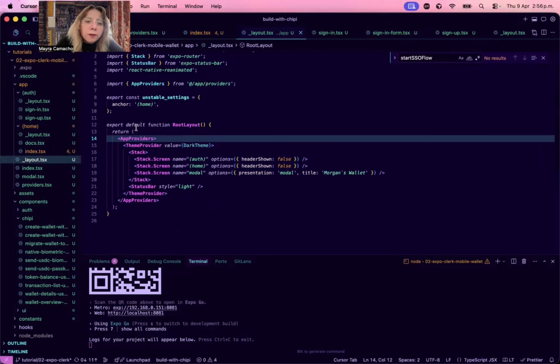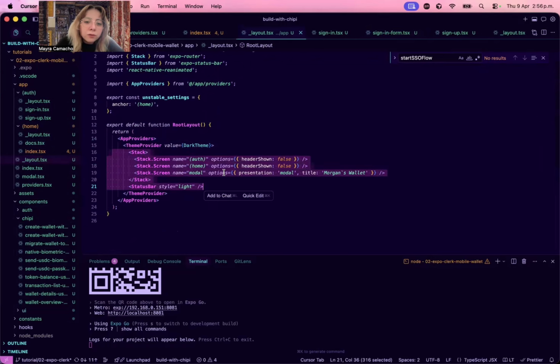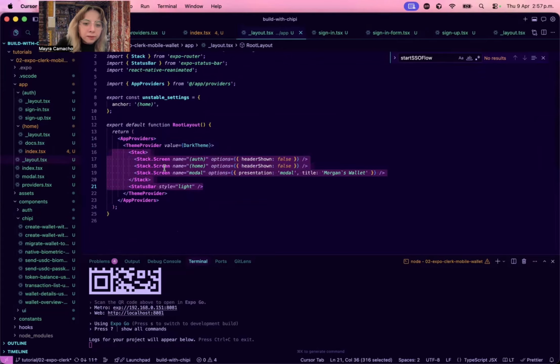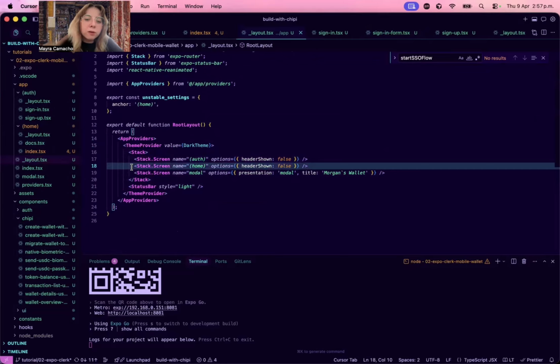This is the root layout that you're gonna have and the screens that are available. You have to be able to put everything that is gonna be rendered. So you're gonna have the auth functionalities of signing in and everything, and the home, that is the screen where you're gonna arrive once you have completed your process.